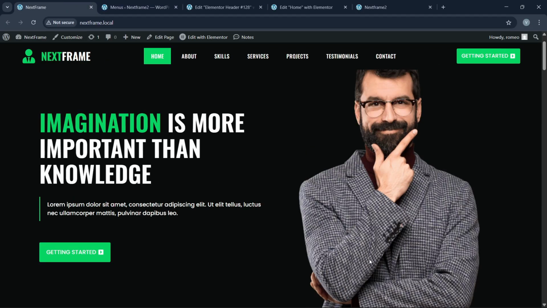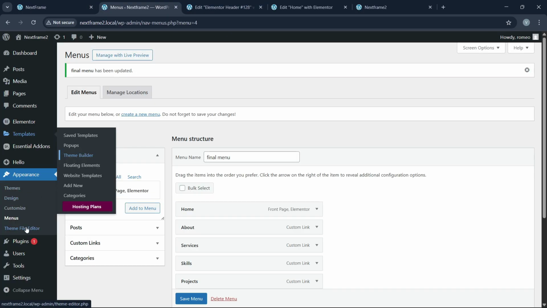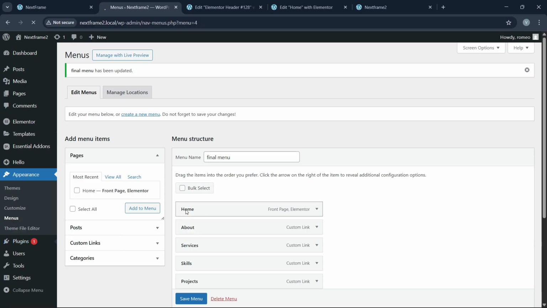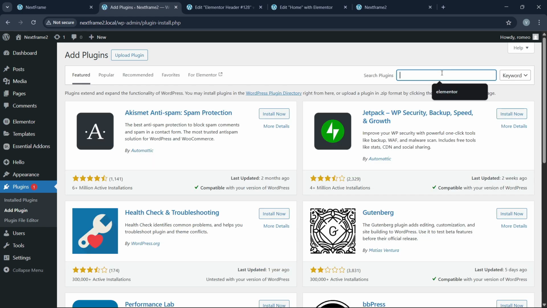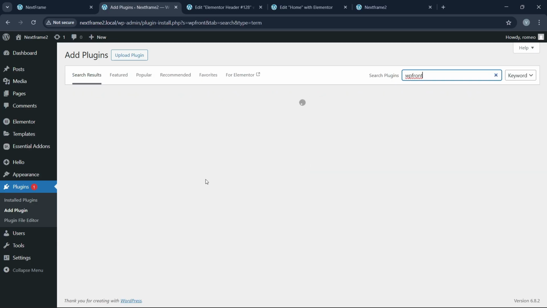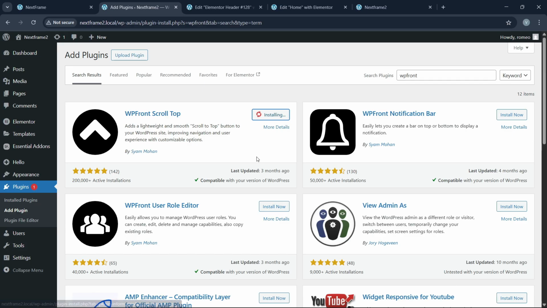Now let me show you quickly how we can add this scroll to top button. For that we have to go to the plugins, and in the plugins we have to add a new plugin. So let's add a new plugin, and we can search for the plugin WP Front Scroll. We can install this plugin. This is a very good plugin. This will work for all the pages.